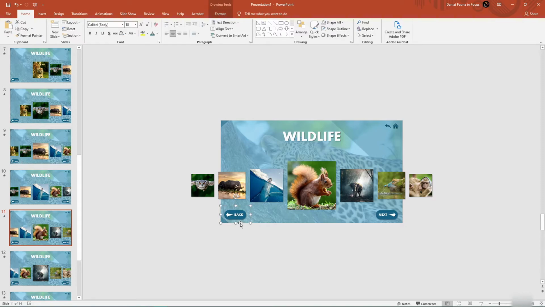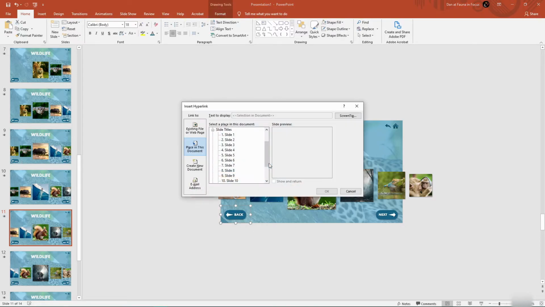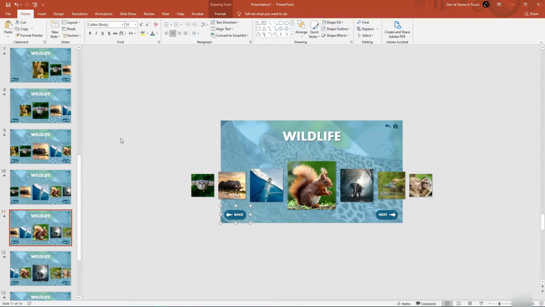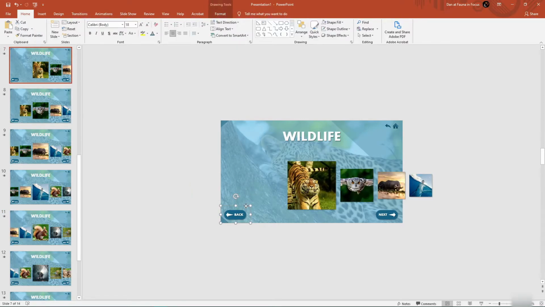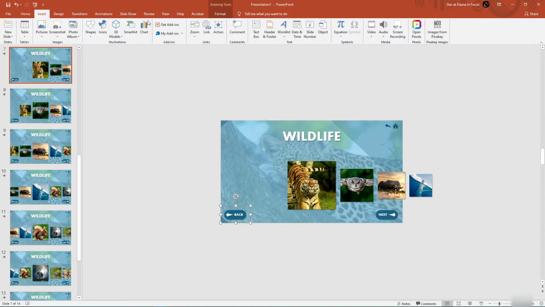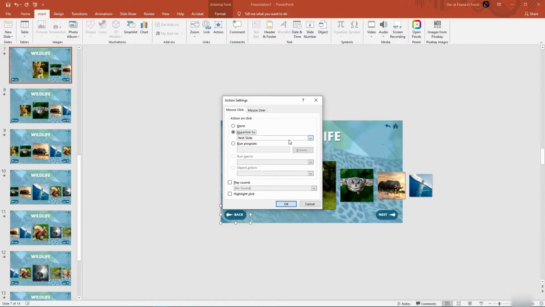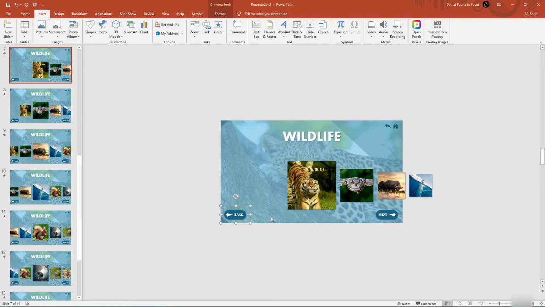Alright, something is going on with my hyperlink. Oh, it's not selected. Why is that happening? All right, let me deal with this invisible block again. Insert, action, hyperlink to, last slide viewed. Oh, no, last slide viewed. That's wrong. That's not what we want.